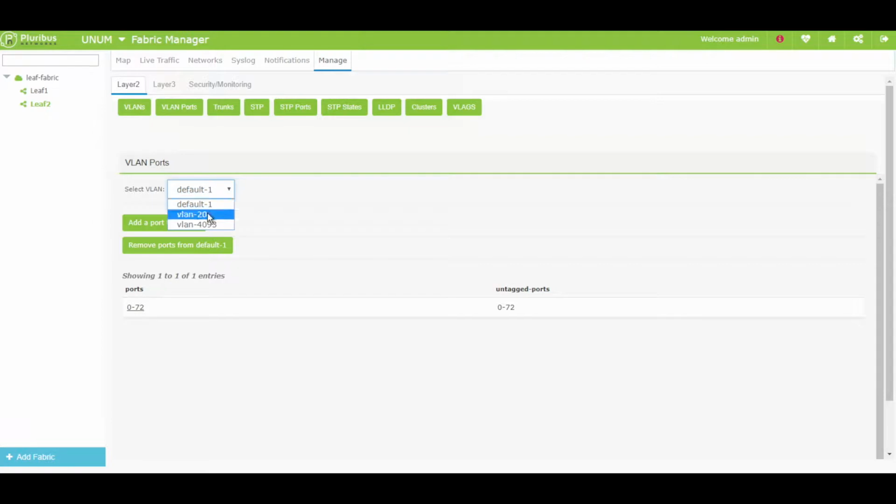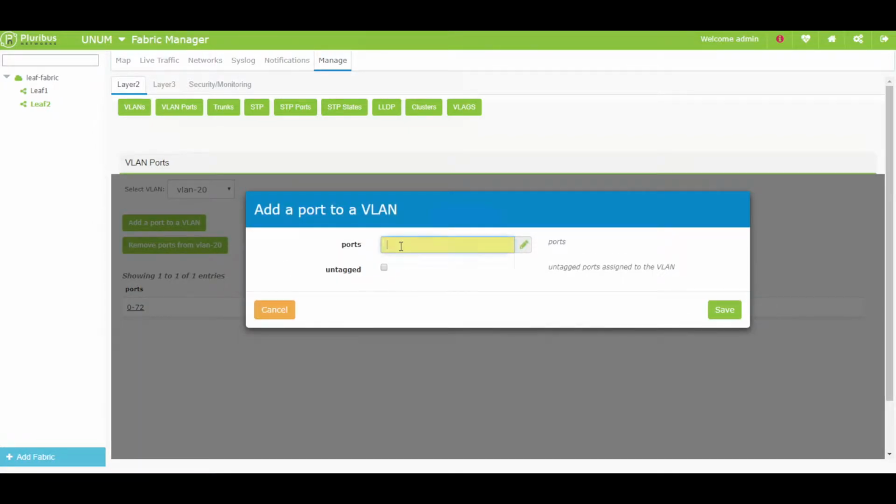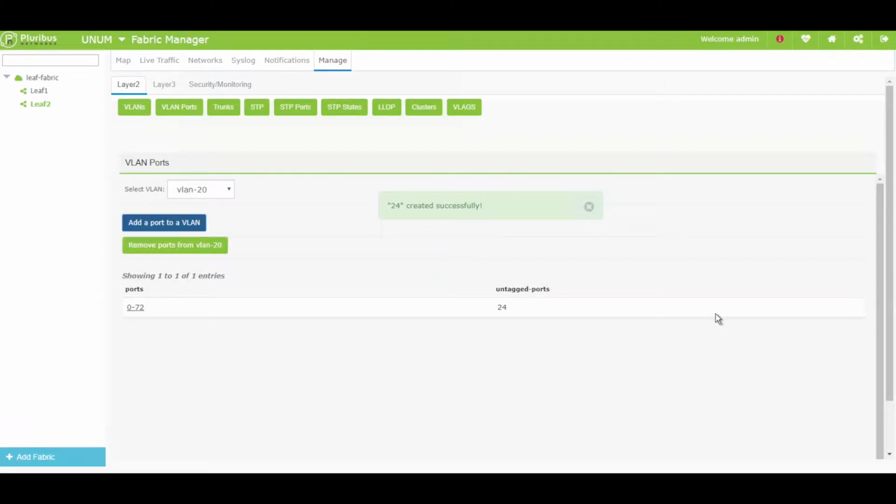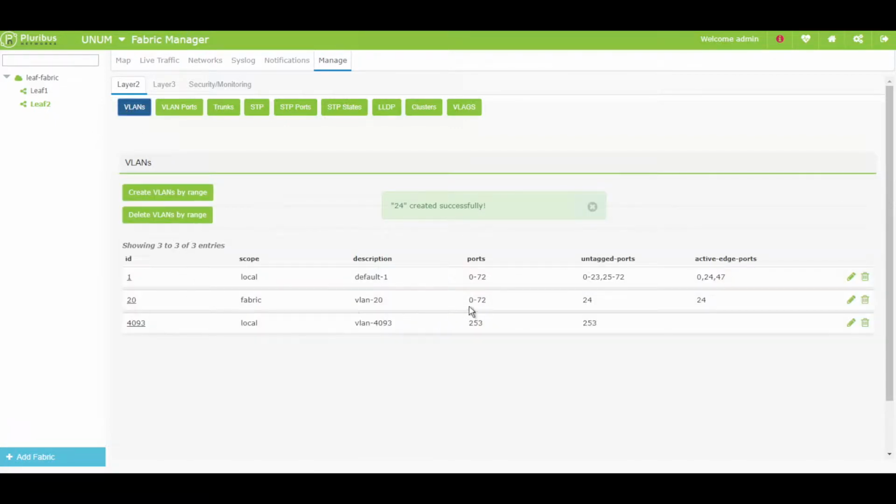And go to lib 2 and do the same step and save it. Okay, we have finished the VLAN configuration: we have created VLAN 20 and assigned port 24.